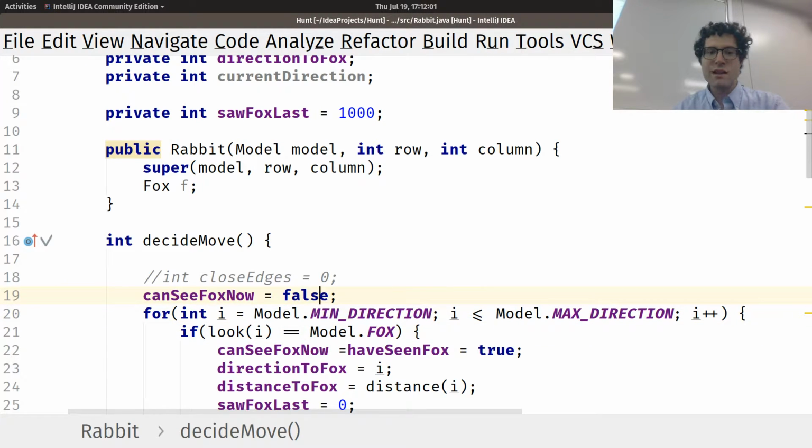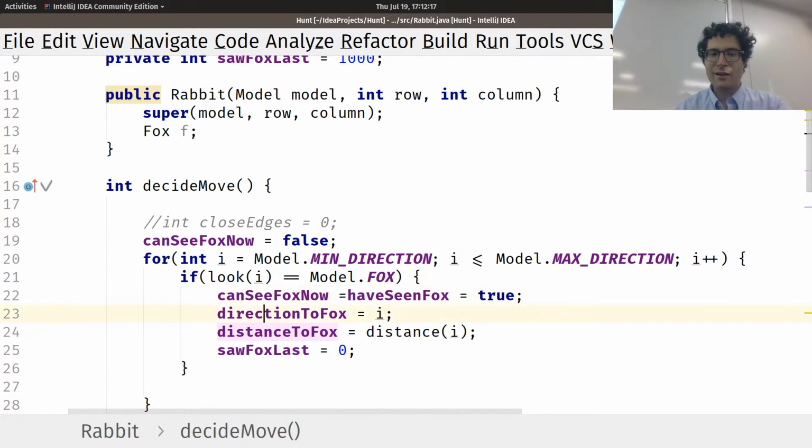And then what I do is I look at all the directions. I start at the minimum direction and go up to and include the max direction, so I look through all 8 directions around me. Basically I look in all the directions and ask, is the fox in my line of sight? Can I see the fox? Because of course, if I can see the fox, what does that mean? The fox can see me. Exactly. So I can see the fox. Now I have seen the fox.